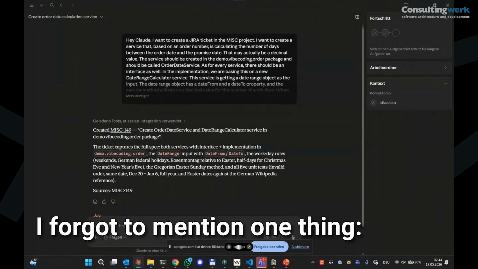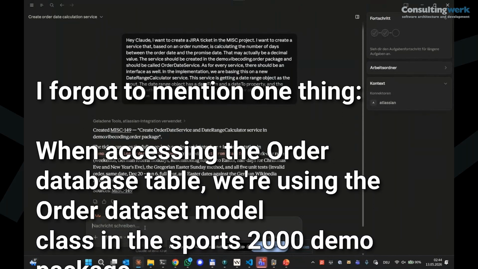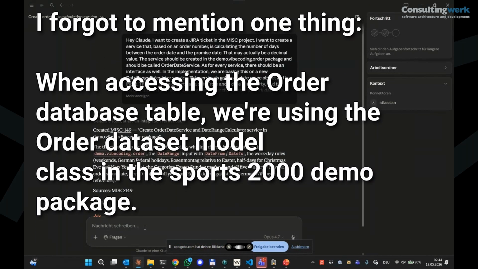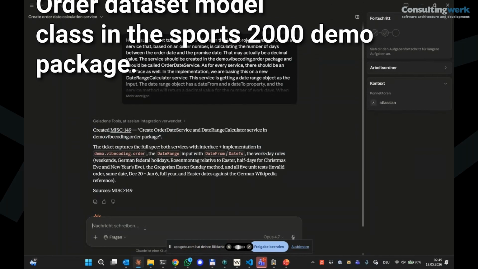I forgot to mention one thing. When accessing the order database table, we're using the order dataset model class in the Sports 2000 demo package.